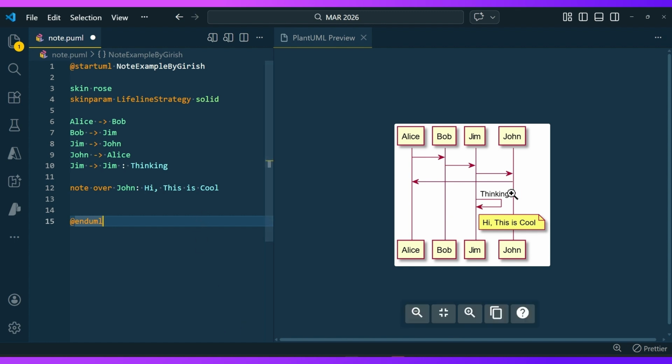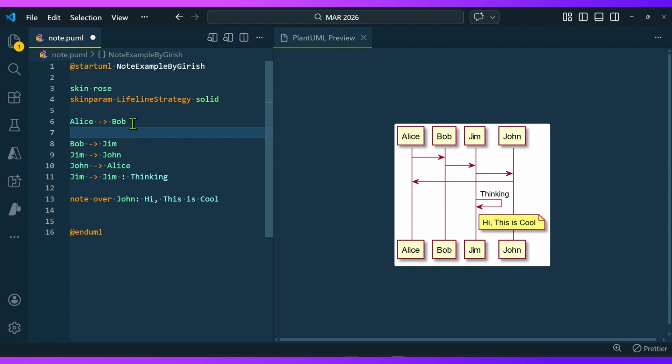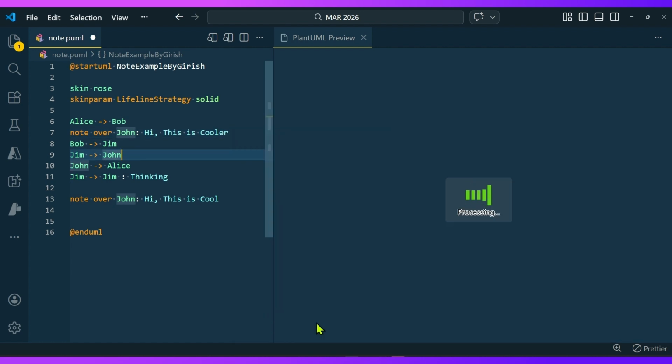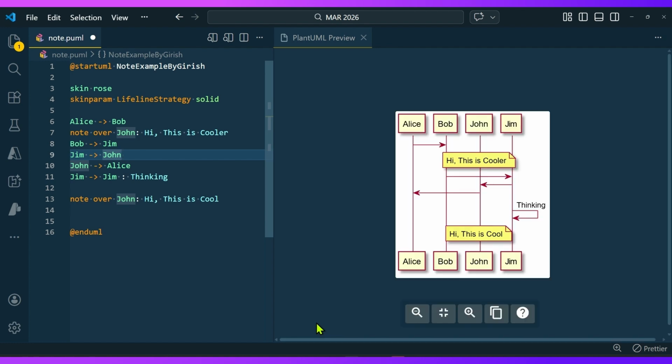So note over John. Now if I copy the same note and put it somewhere over here and preview the current diagram, it remembers the sequence and the format. After Alice talks to Bob, you put note over John. And once Jim is thinking, then you put note over John. So you're putting that note over here, right? Like that, it understands the sequence. You need to remember that as well.